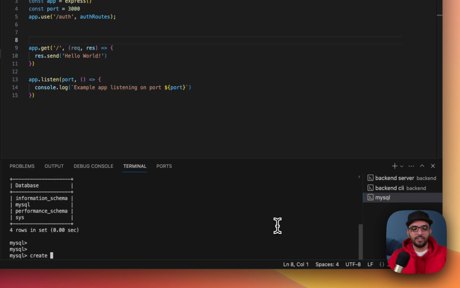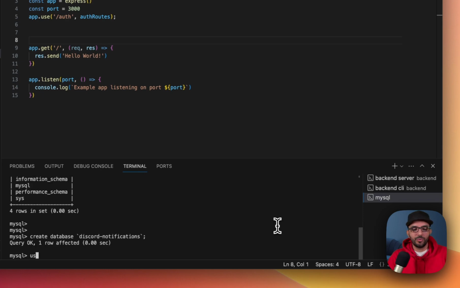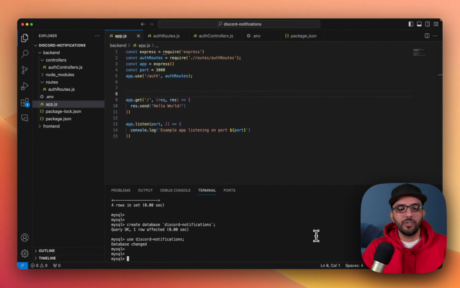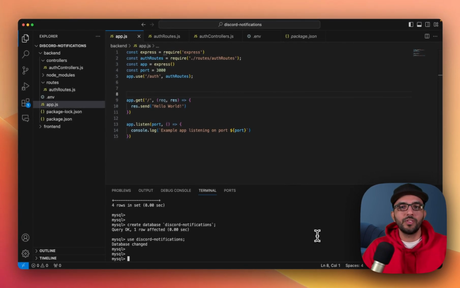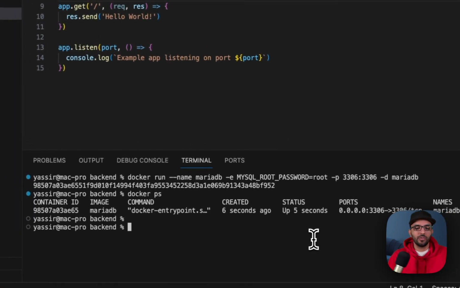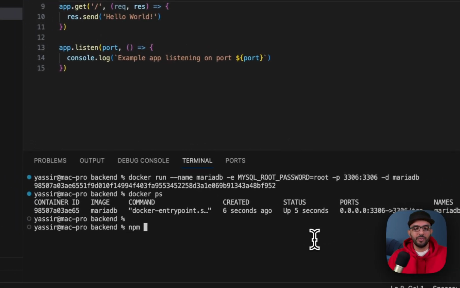We're going to create database, and we're going to call it discord_notifications. Okay, now we're going to do use discord_notifications, and now we are inside of our database. All right, perfect. So we're going to stop here, and we're going to install the Sequelize library in our backend. So it's going to be npm install sequelize.